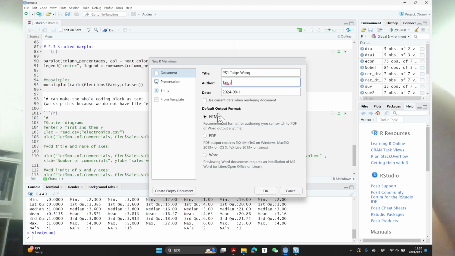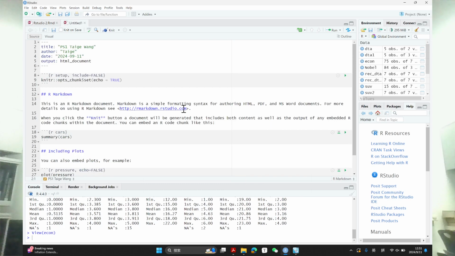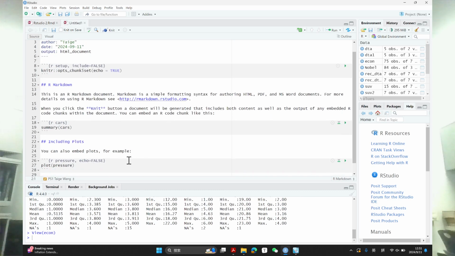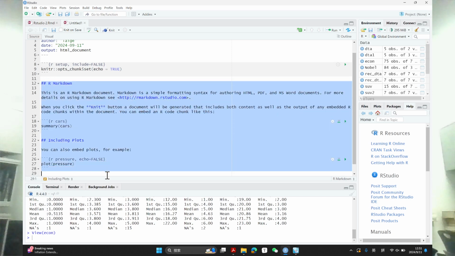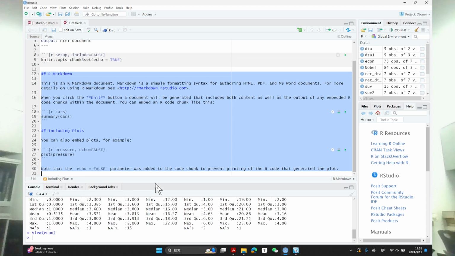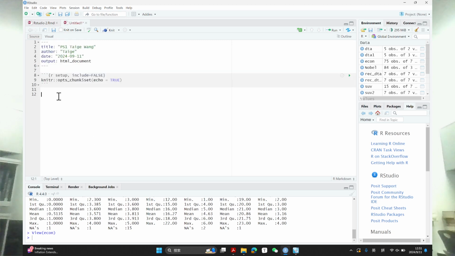By default, you set HTML. This is fine. If you use PDF, you also need to download TeX, basically LaTeX format for PDF. A little bit harder, but if you want to go to academia, please try to upload a PDF. But HTML is fine. You click on the OK button, and you'll see short instructions, and you can delete all of this part.